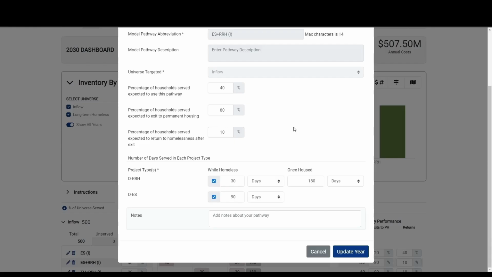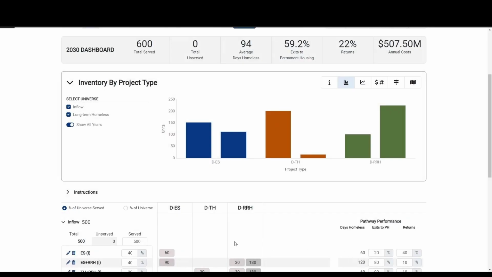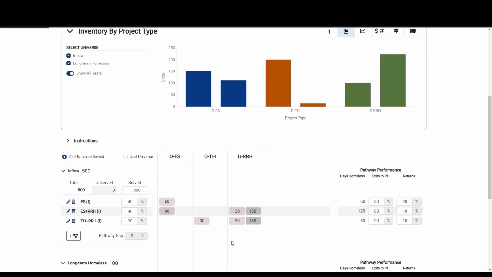Back to the update pathway window that we were looking at, the exits to PH and returns columns in the pathway performance pane, those percentages are taken from these performance characteristics in the update pathway window. So let's get out of the update pathway window. And if you want to remove any of the pathways for a specific universe in this model, you would just click the trash can next to the pathway abbreviation in the Pathways pane.